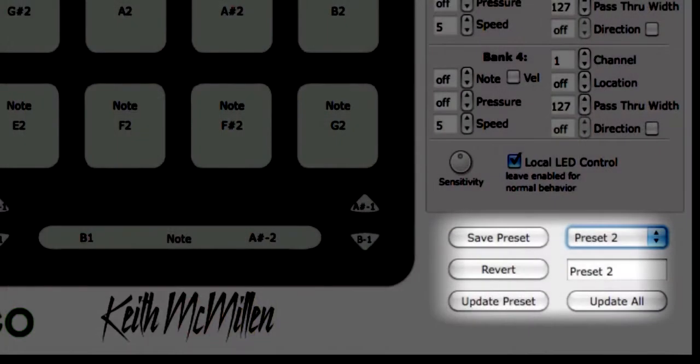Presets can be updated individually by pushing the Update Preset button. This will download and replace the currently selected preset.